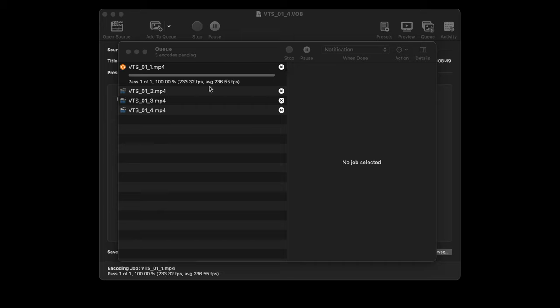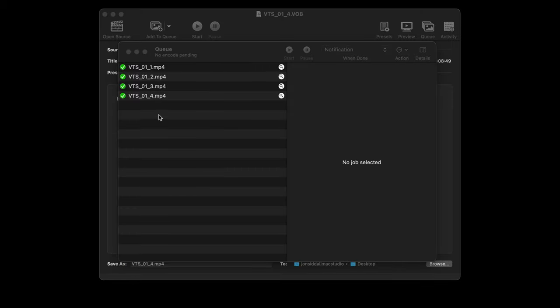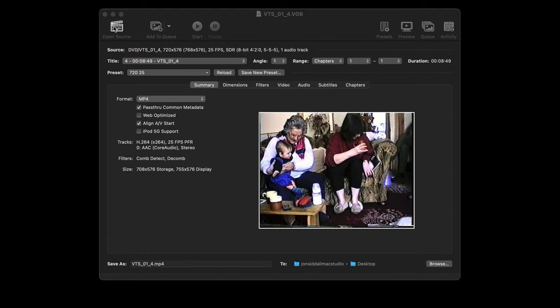And just one thing to be aware of, sometimes it does stay on 100% for quite a while, but it will finish eventually. If you're on a Mac, you get this cool little countdown timer down here, so it should give you a rough idea of how long is left to go. All our VOB files are converted to MP4, so we're done in Handbrake.